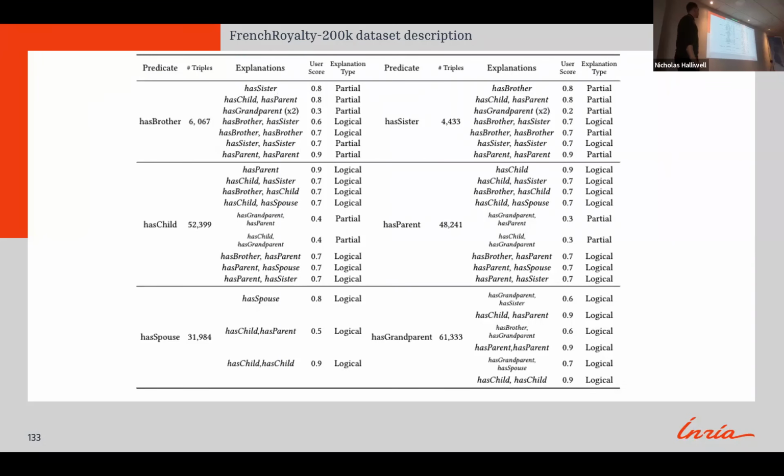So this is a breakdown of the data set. The first column is the predicate, then the number of triples. This is the explanations. So, for example, you could explain why A has brother B because, well, they're sisters, or they have the same parents, or they have the same grandparents, etc. And then the next column is the user score. These are the scores that the users determined to be the most relevant explanations. So for has brother, the users decided that 2 people with the same parents is the most intuitive explanation.